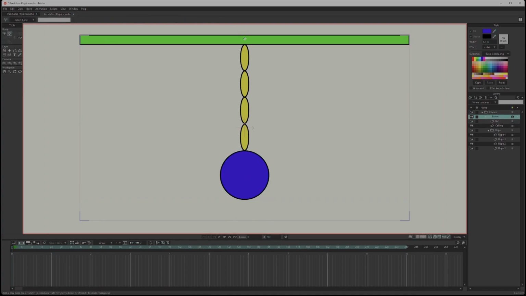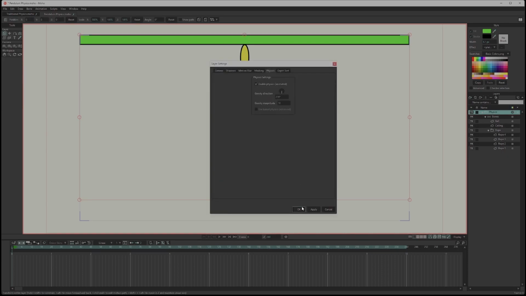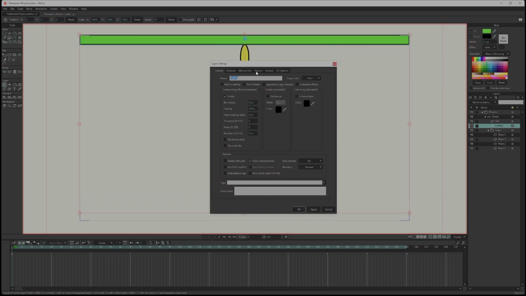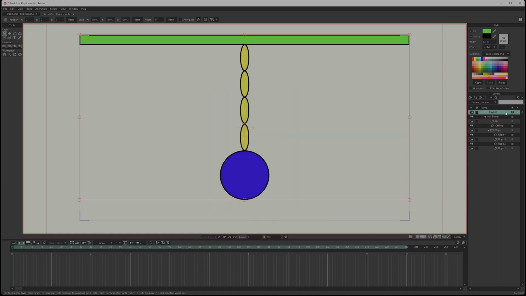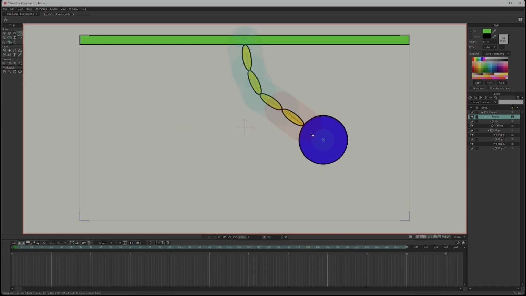Now let's add the bones. After selecting the bone layer, I click A on the keyboard to select the Add Bone tool. I add a bone for the ceiling, one for each rope segment, and one for the ball. Let's enable the physics now. Don't forget to make the ceiling immovable. Since we added the bones, we can move the pendulum in frame 0.